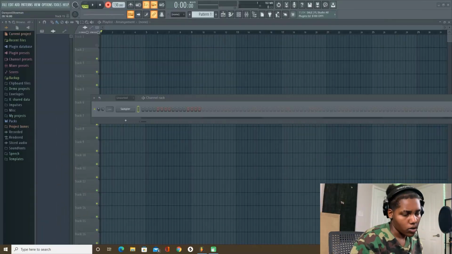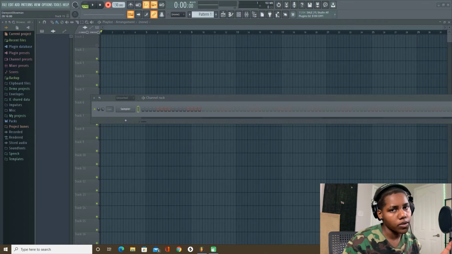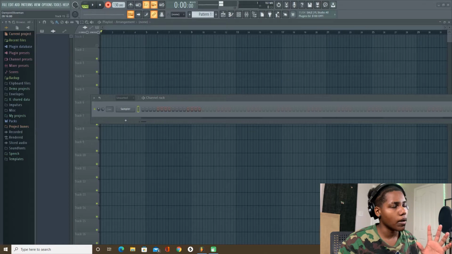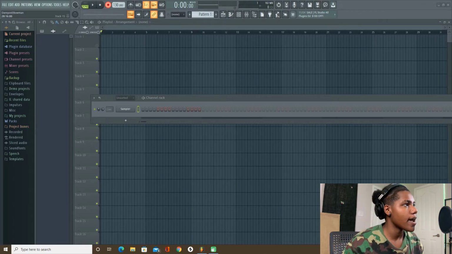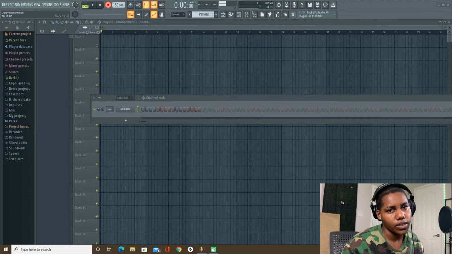Today what I got for you guys is a tutorial on how to create and save templates in FL Studio 20. Alright guys, so to start off with, I'm gonna use a blank instance of FL Studio, so a blank default session. From here you can go ahead and add whatever you want your template to be.